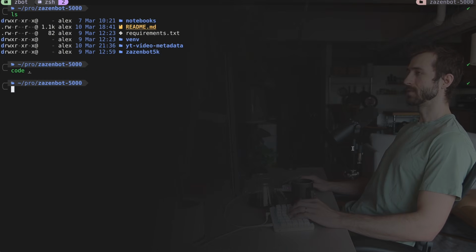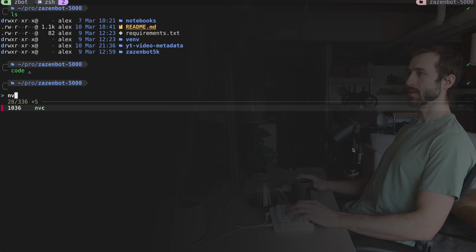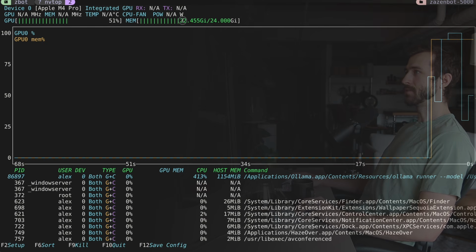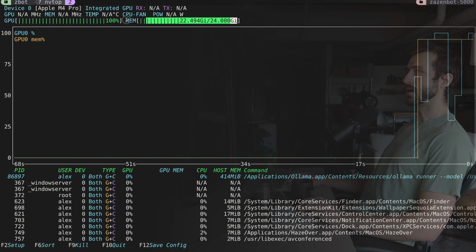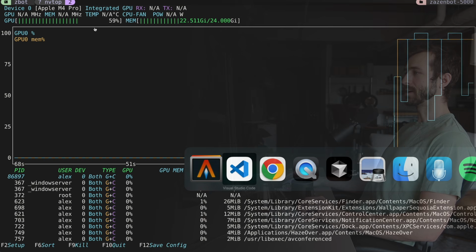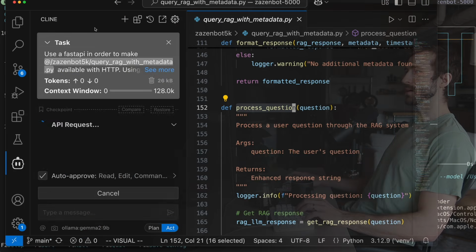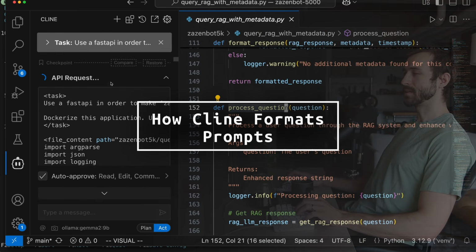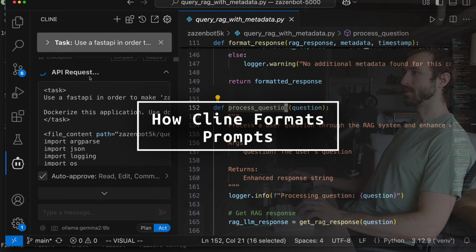Pop over to the terminal so that we can see our GPU usage. If I go nvtop, this is going to be able to see our GPU usage, which is at 100%. And I'm using all of my memory. So my computer's working really hard to try and make this happen using Ollama. This is using a 9 billion parameter model. This is what Cline is sending off to Ollama right now.